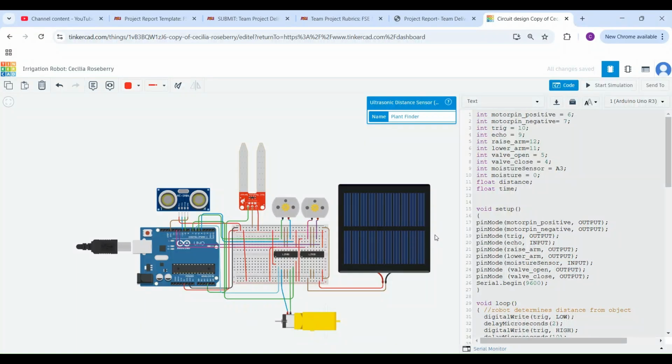I have the circuit of the irrigation robot. Here in my circuit, you can see the distance sensor here. I have a soil moisture sensor here. This first motor represents the water valve, and the second motor here represents the actuator for the arm of the soil moisture sensor. I have a breadboard here with 2 chips. It connects the solar cell, my gear motor that moves the robot forward, and the Arduino.